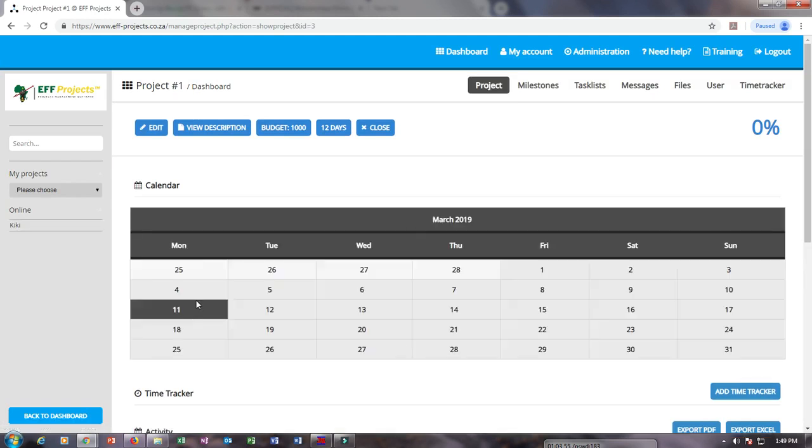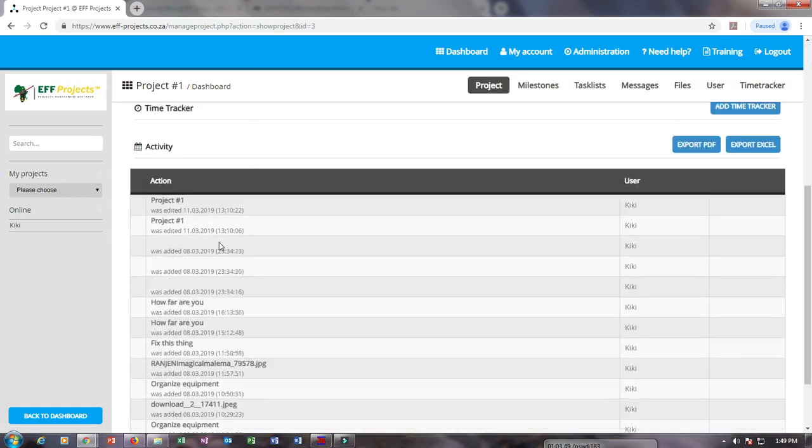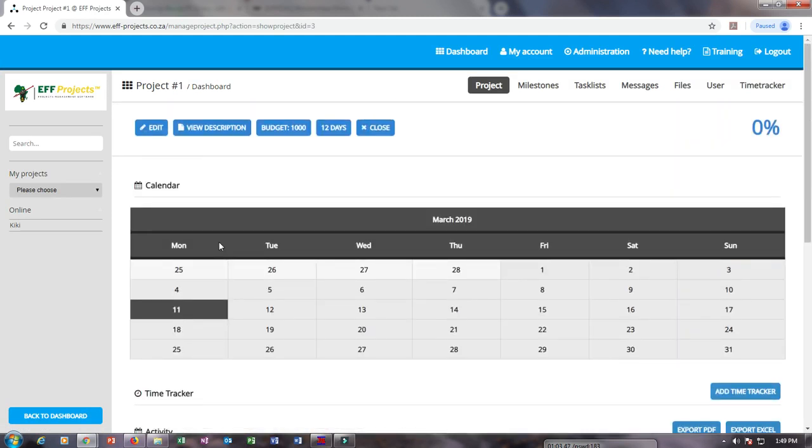It's going to load, and it's going to show you the different parts of this particular project. So we're going to talk about the milestones, the task list, the messages, the files, the user, and the time tracker as well. So we are going to be able to go through all the parts of the project.